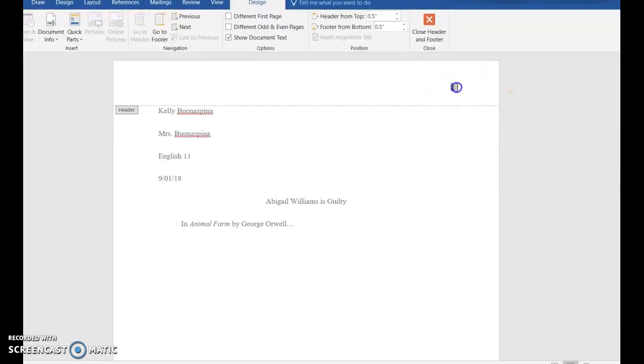Now, if something happens to this number, like you accidentally erase it, don't just type in the number 1, because that means anything that you type in here physically will occur on every page. So if you type in 1 here, 1 is going to be on every page of your paper, and you don't want that. So if anything happens to this number, just go back in and re-add the page number.